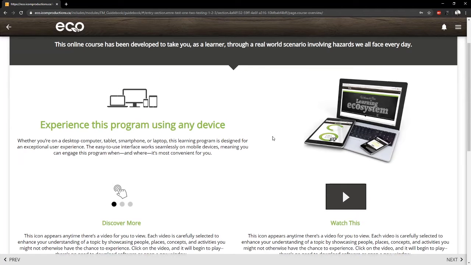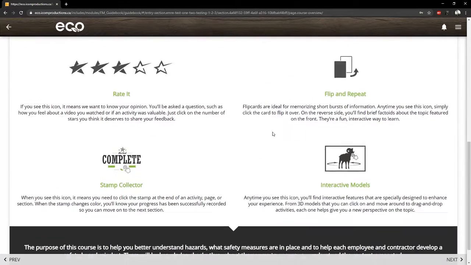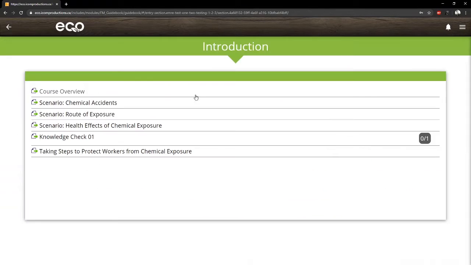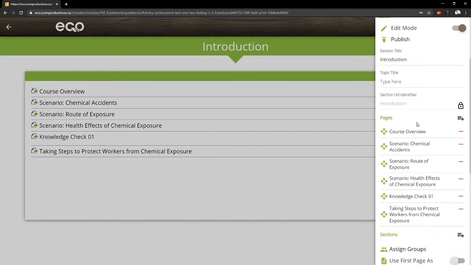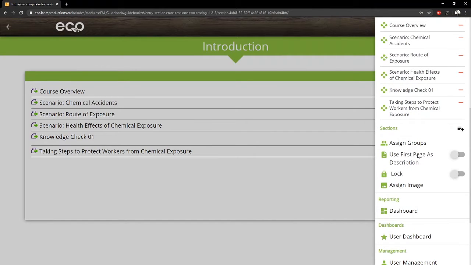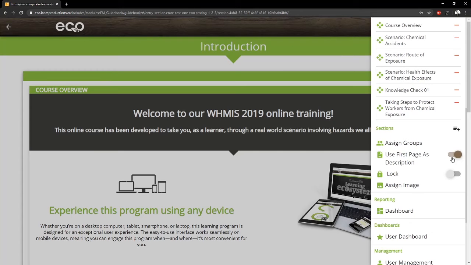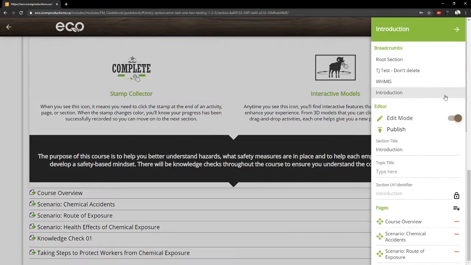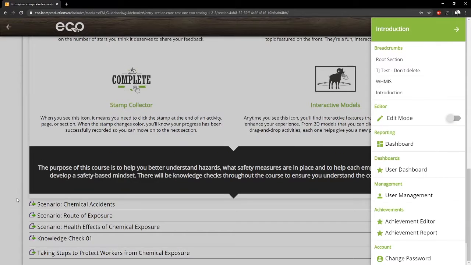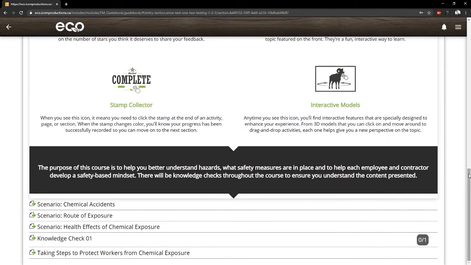You can see it just contains a bit of information, a bit about what to expect and how to use this site. From the section menu I'm going to turn on edit mode. I'm going to scroll to the bottom and I'm going to turn on use first page as description. You can see now that that first page, that course overview, is displayed above all my other pages in the menu here. If I turn off edit mode, you can see it gets rid of course overview as it's displayed above all my other pages.